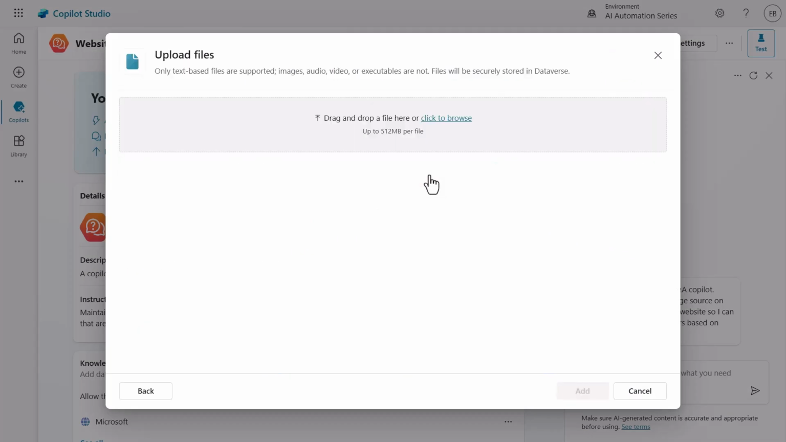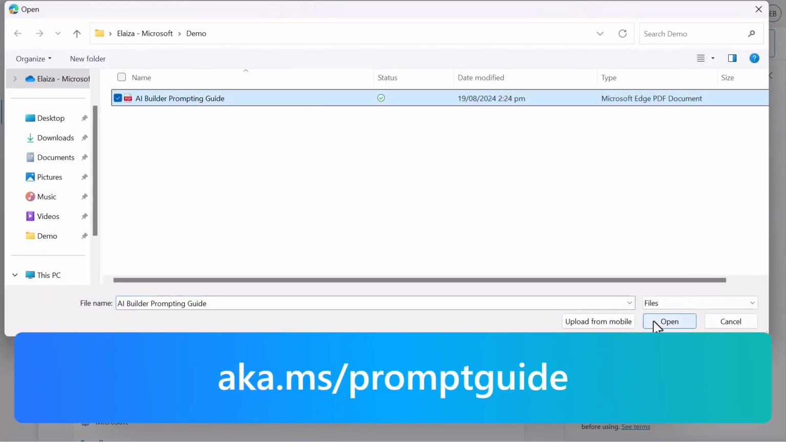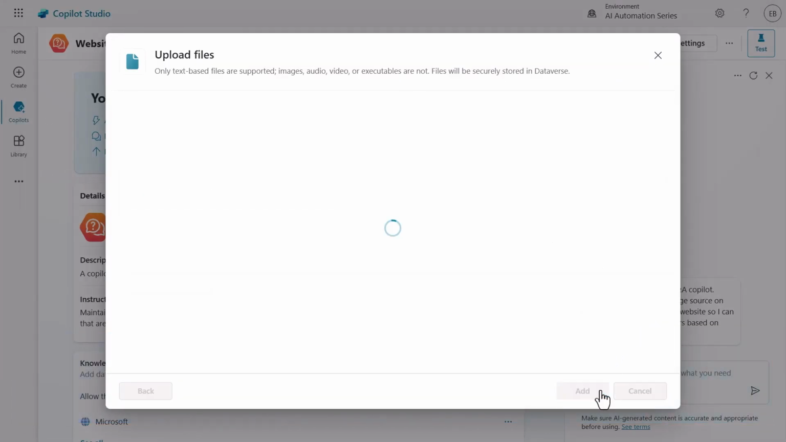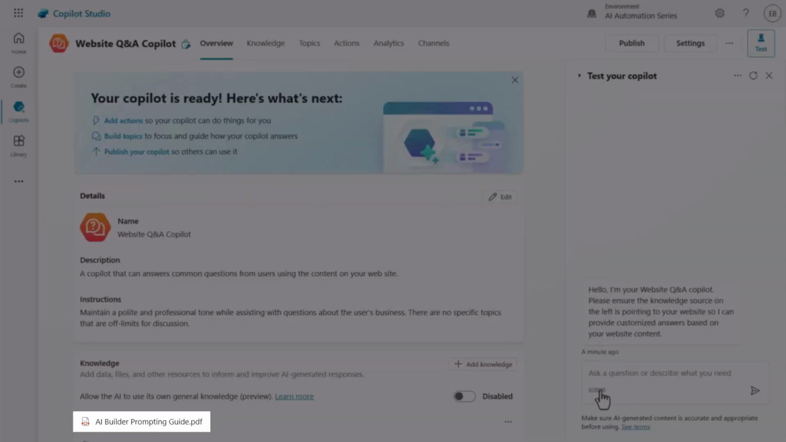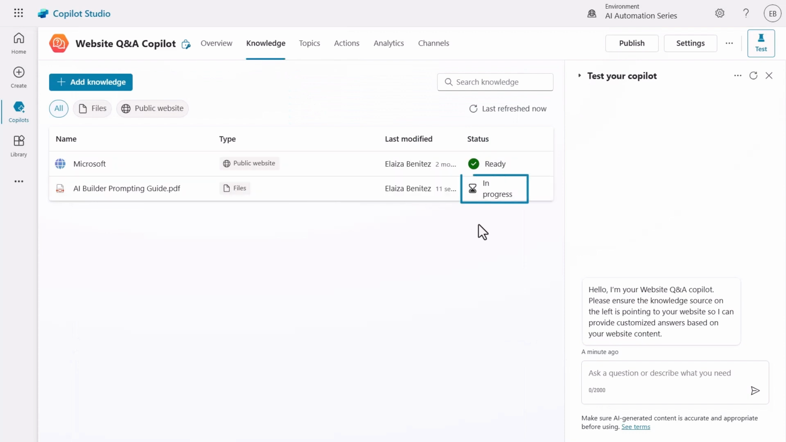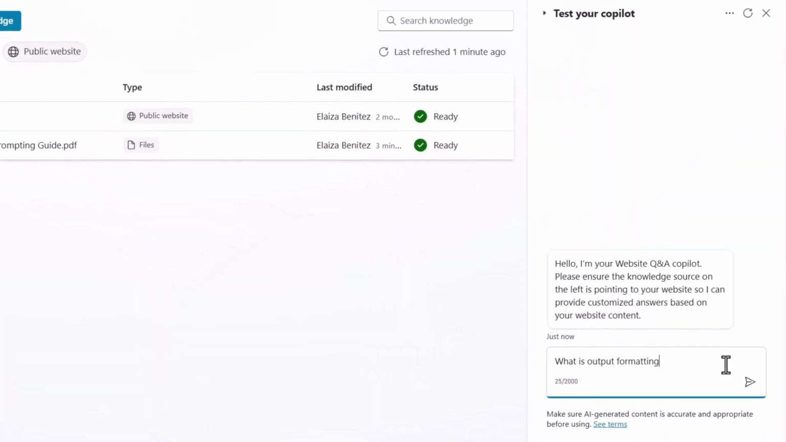Next, let's learn how to upload a file as a knowledge source. Select Files, and I'll select Click to Browse, which will launch Windows File Explorer, and I'll select the AI Builder Prompting Guide PDF file to upload to my Copilot. I'll then select Add. My PDF file will then be uploaded, and I can also check the status of it in the Knowledge tab.